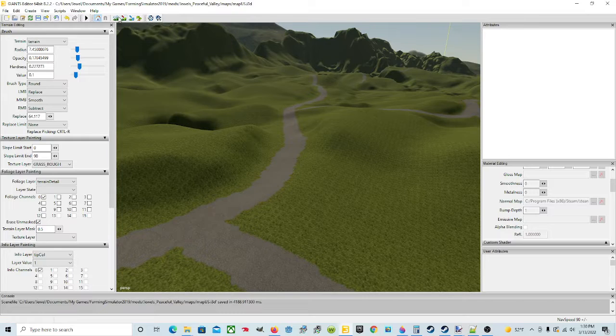So, let's go ahead and get this corner. Alright. Get that a little bit.